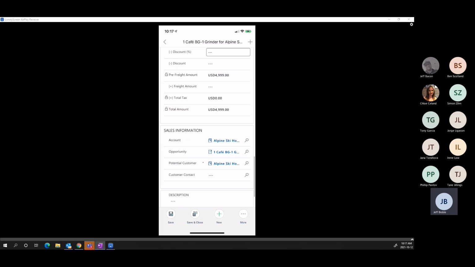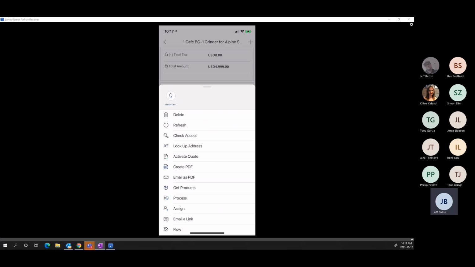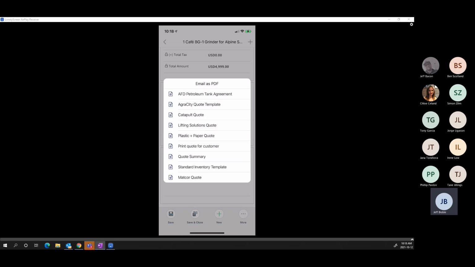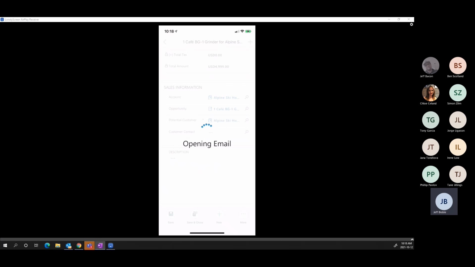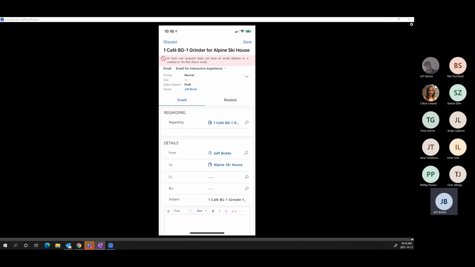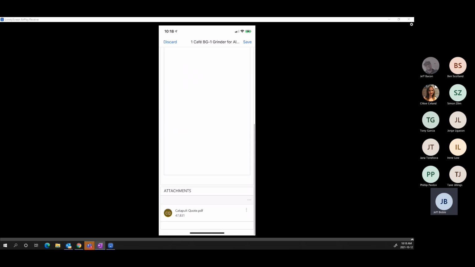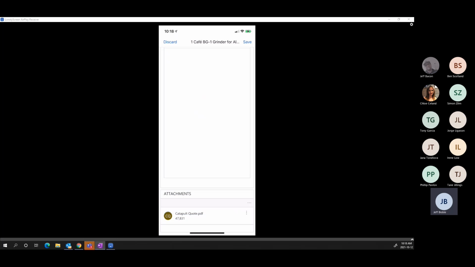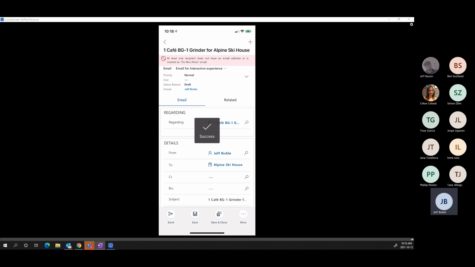Now, what I'm going to do now is click on more and actually create an email. And I'm going to select my PDF to send to the customer. I'm going to choose the catapult quote. What that will do is generate an email record, and attached to that email record, if I scroll down, we have our PDF. If I click on that, that will allow me to preview that attachment directly from my phone, hit close. All I need to do now, I'm just going to save it.